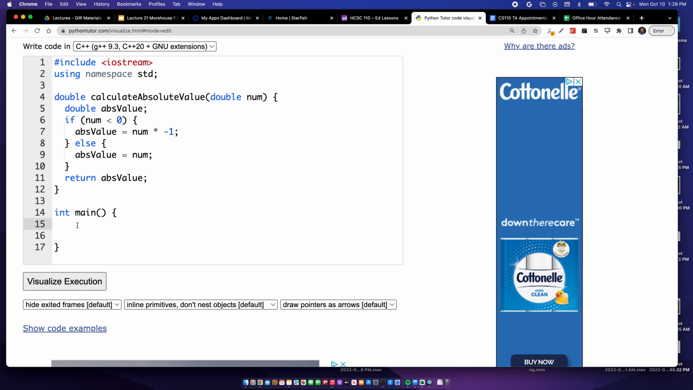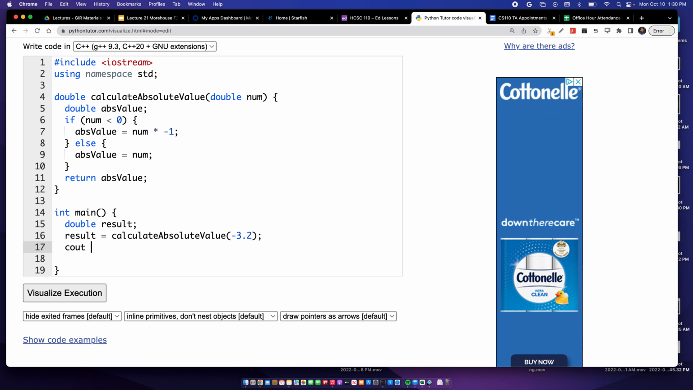So let's say we create a variable called result. How can we use the function that we created? Let's say we want to calculate the absolute value of negative 3.2. So we want to use the name of the function that we created, and then we put the parentheses, and if we want to do negative 3.2, we can just put in that number exactly. And then we can see out the result.